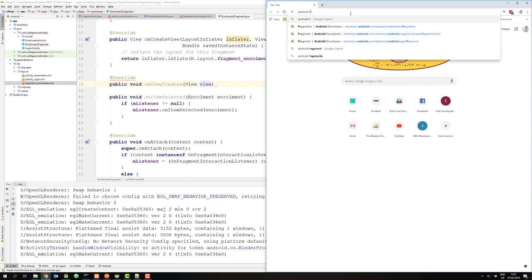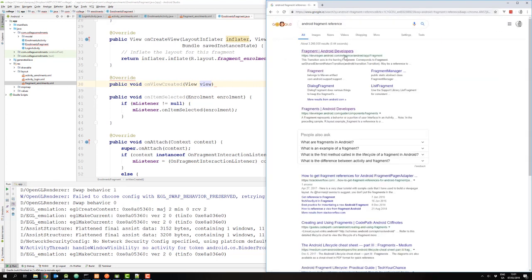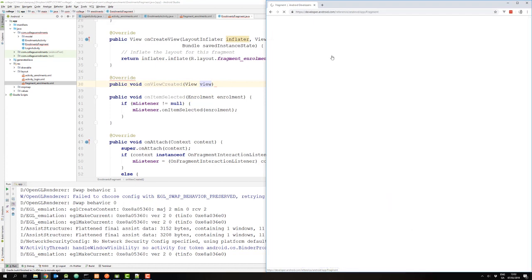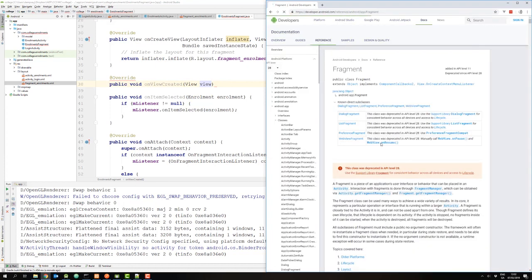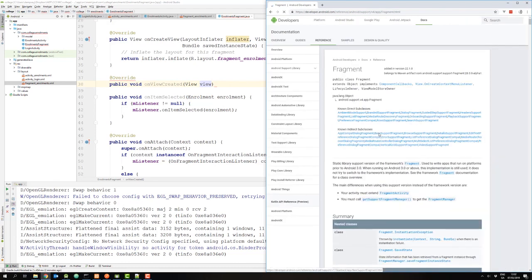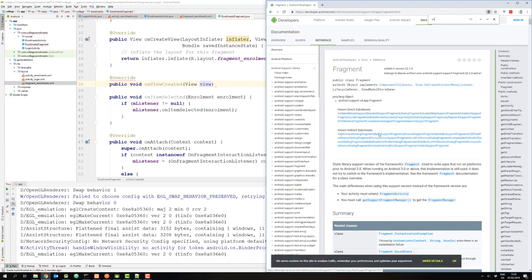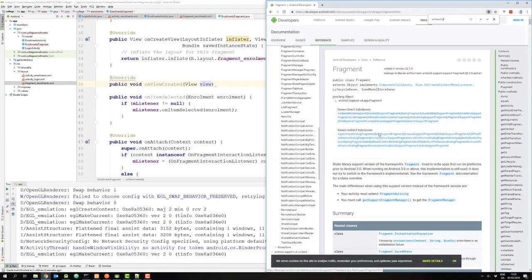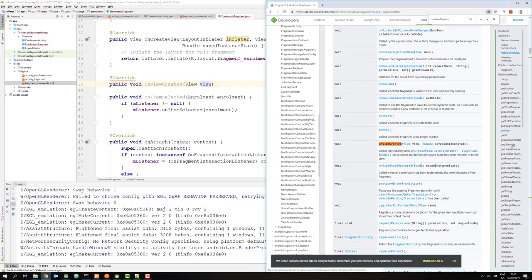Android fragment reference. If I go in here to this and go to, it's telling me to go to the support library fragment class because this class was deprecated, and then in here I just want to do a search for onViewCreated, and it takes a bundle which is our saved instance state as a second parameter.